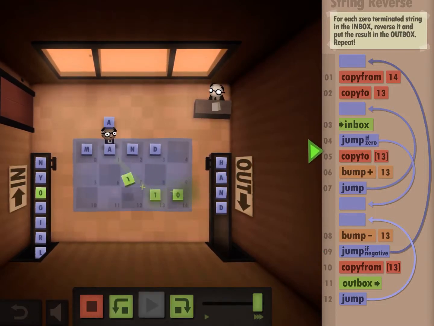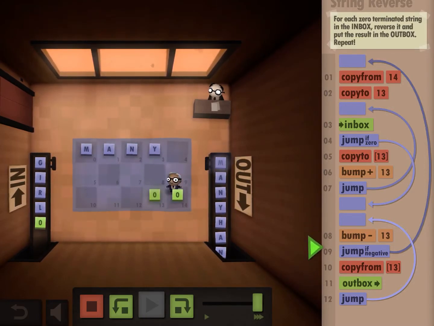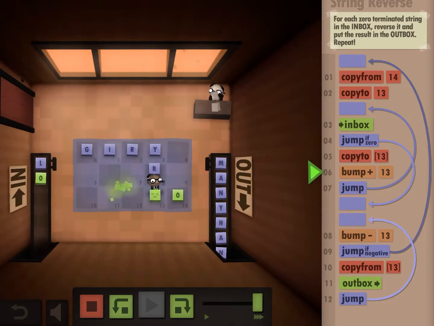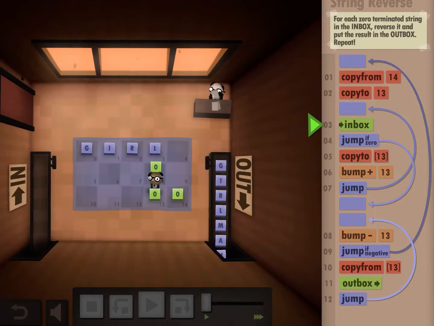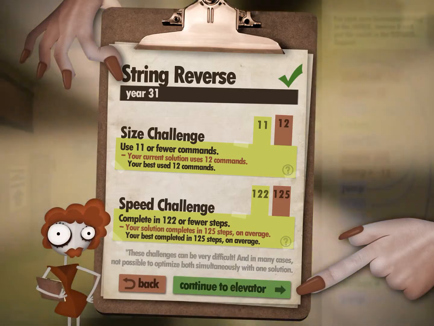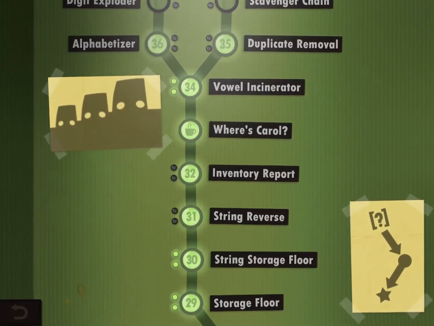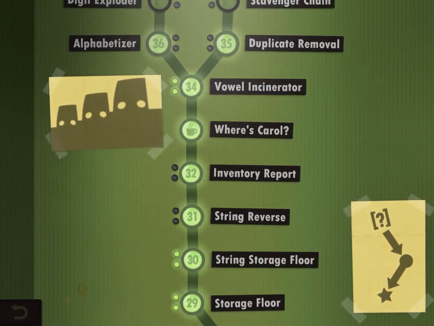So fast forward, and yeah. It's done. I wish it was better, but I'll figure this stuff out later. Okay, so yeah, we'll string reverse. So inventory report.